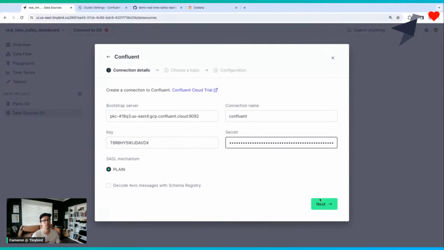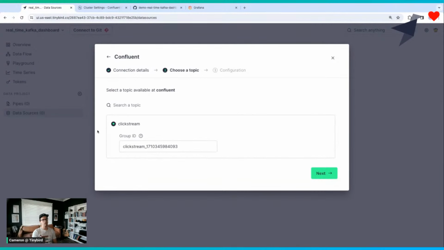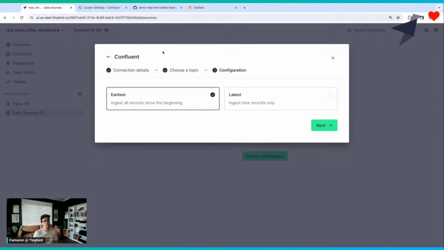And if I click next, now I can see I've connected to my Confluent cluster, and I have this clickstream topic. And I can define a consumer group ID here. In this case, it doesn't really matter, so I'm just going to use this default because my key has global access, so I don't need to worry about setting up access to a consumer group. And then I'm going to click next. So when you connect to a Kafka topic in Tinybird, you can get the earliest records, which means all the records that are on the topic, or you can get just the records from when you make the connection. So I'm going to go ahead and select earliest.